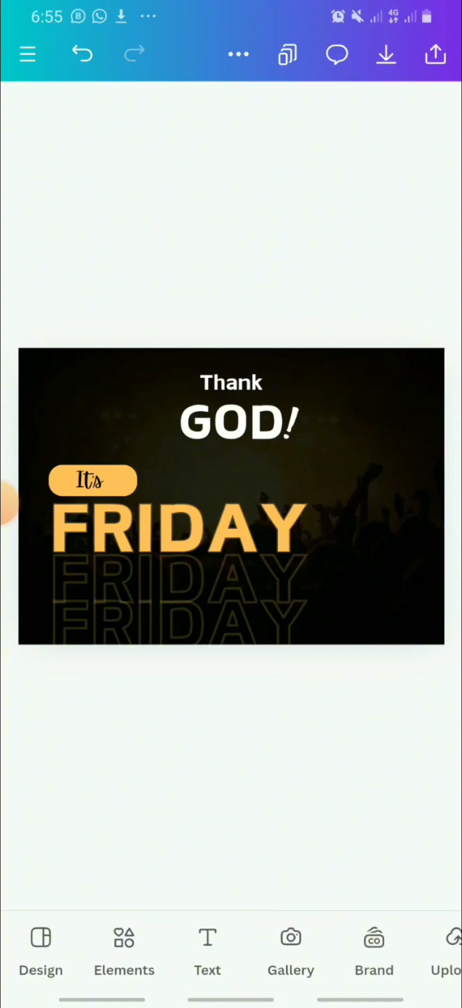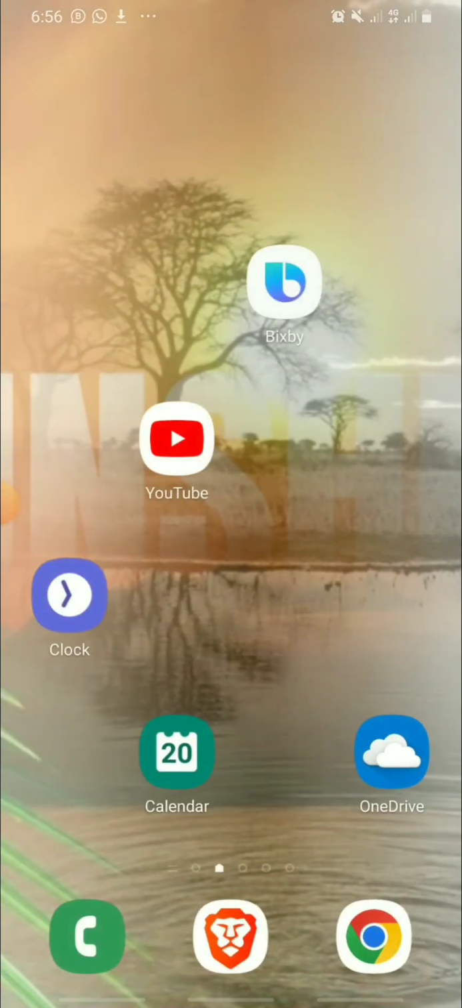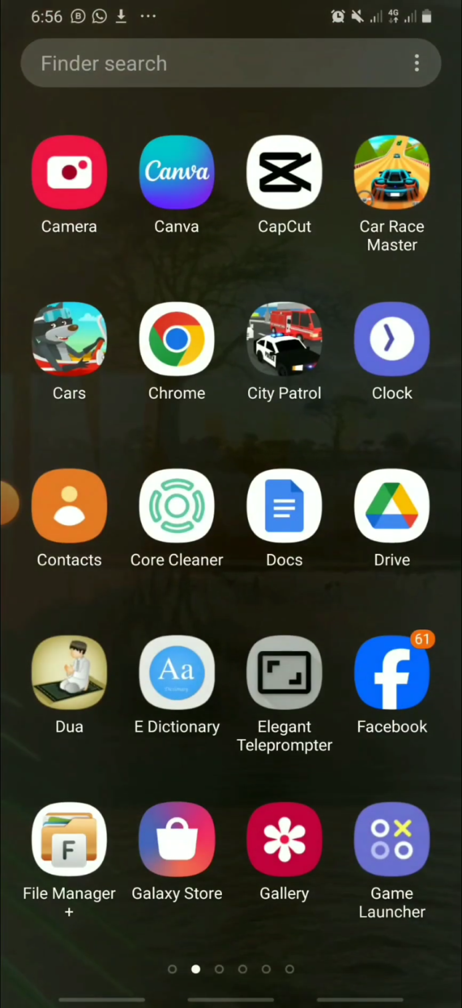Then watch it carefully and replicate it. Your assignment is in the description below. So okay, you can see, thank God it is Friday. So what is left in this design? Guys, suggest what is next.